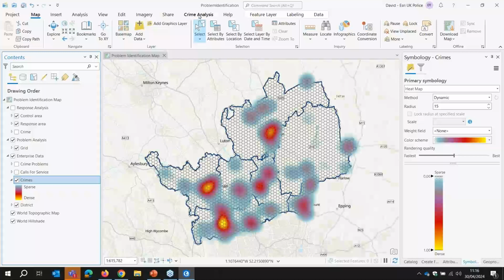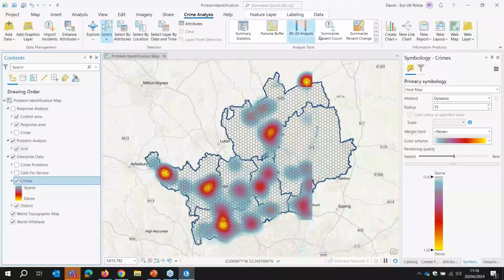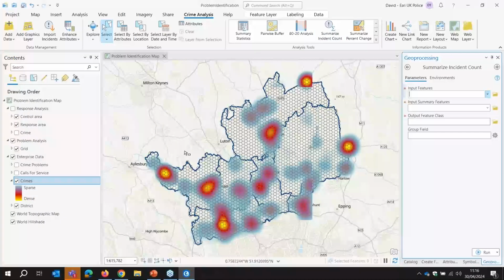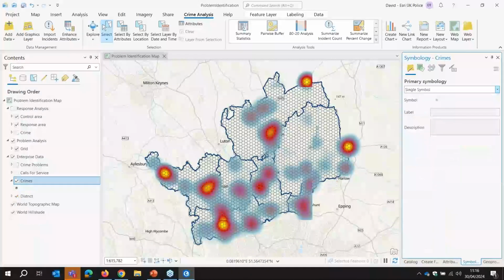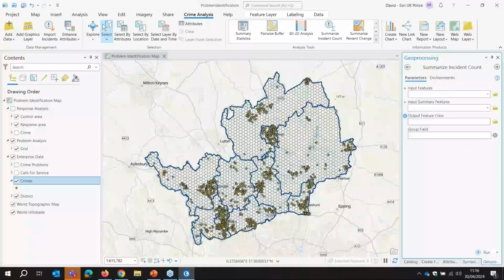So the specific tool I want to use is Summarized Incident Count. But before we run this, I'm just going to turn off the heat map symbology. So we'll go back to a single symbol. And now I can run the Summarized Incident Count.